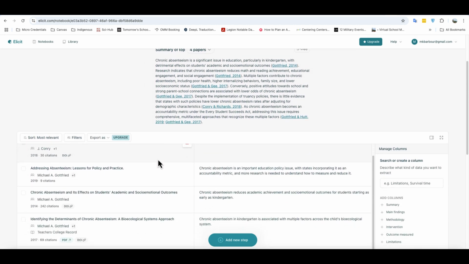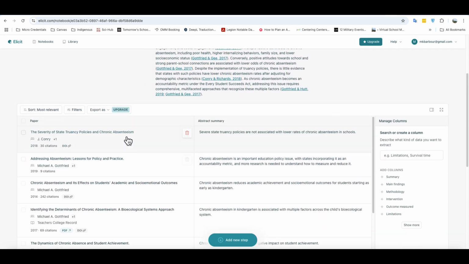What is the really cool part and what is the useful part is as you get down here. You can see that it will start to give me not only the papers, but also when it was published, the number of citations. It'll give me a link to the DOI.